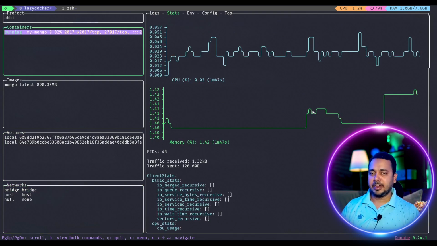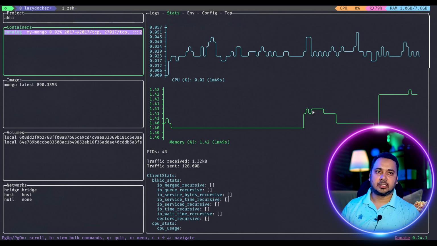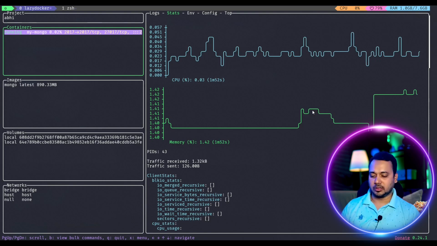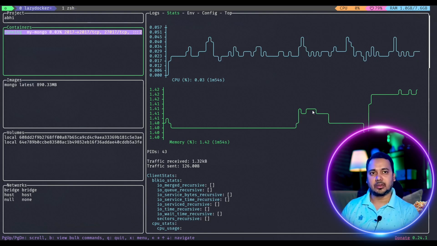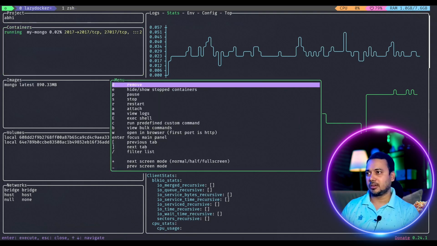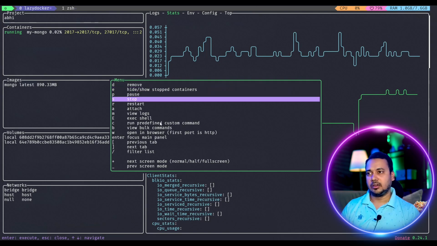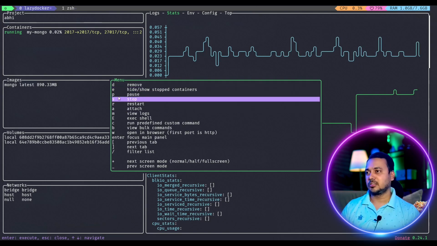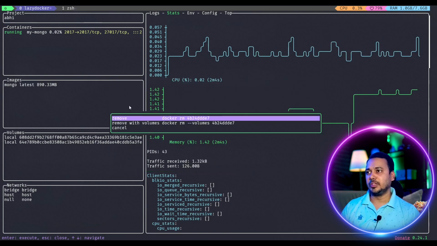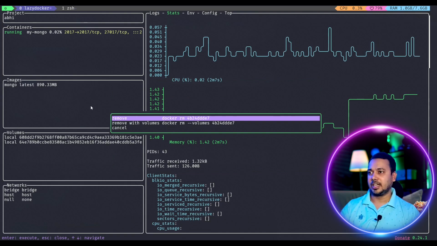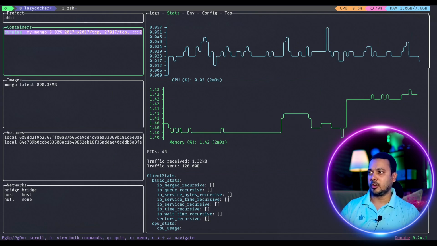Now, if you want to see all the key bindings for LazyDocker, you can press Shift plus question mark, which will give you the list of key bindings. D is to remove the image. If I select it, it is going to remove the image. I will not do that right now.